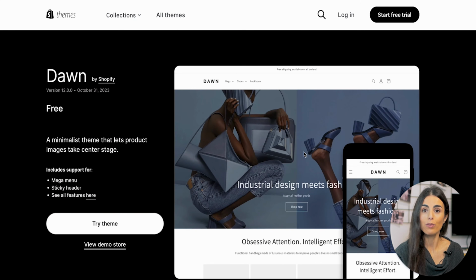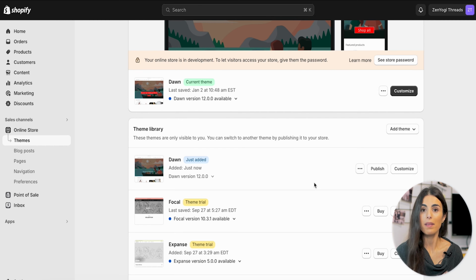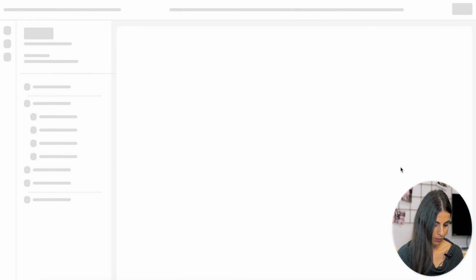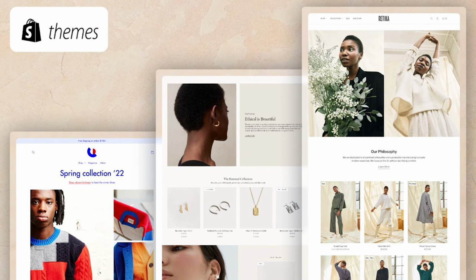So I'm going to use version 12 of the Dawn theme, and this is the latest one. Now the theme has been added to my store and I can start customizing it. From here, I will click on Customize. And as I always recommend with any other Shopify theme, you always need to start by setting up the main settings of the theme. Before moving to creating the pages and customizing them, always start with the general settings.